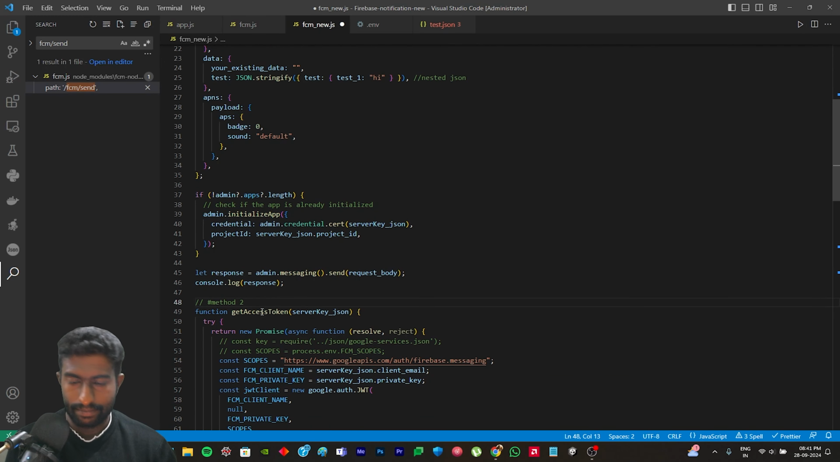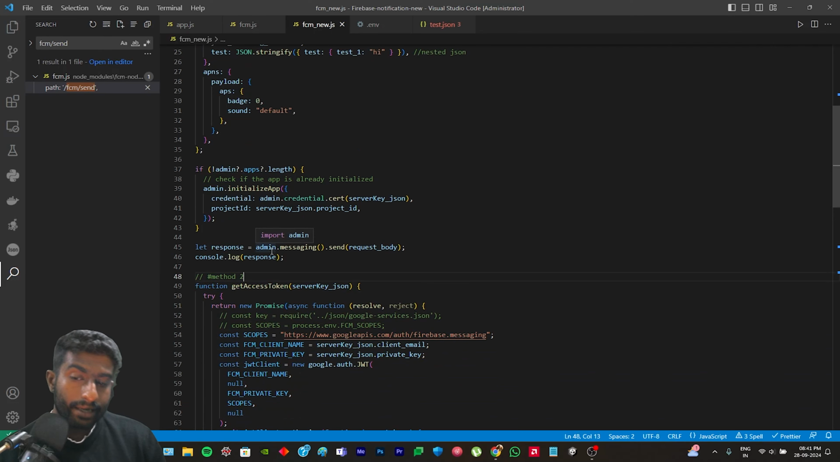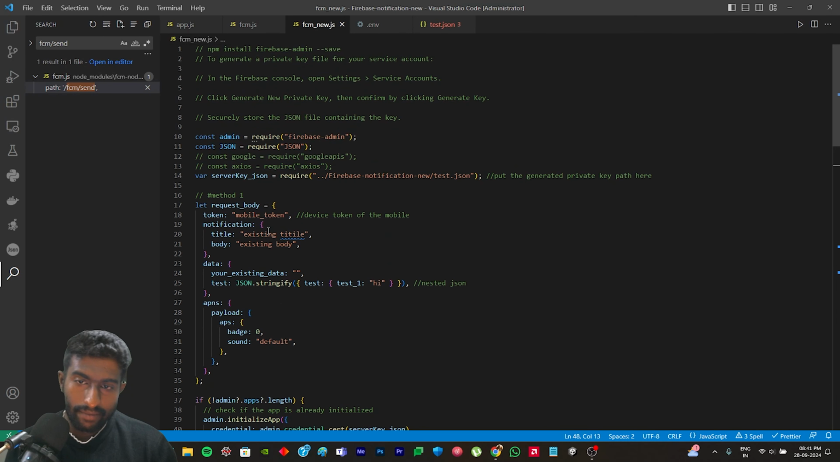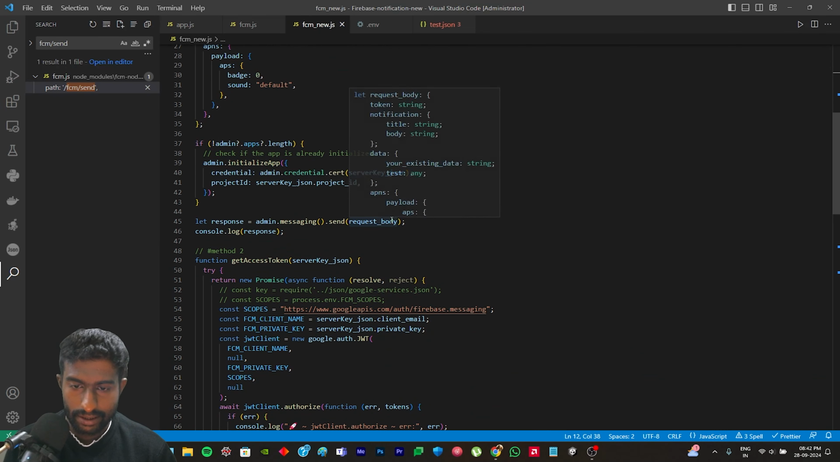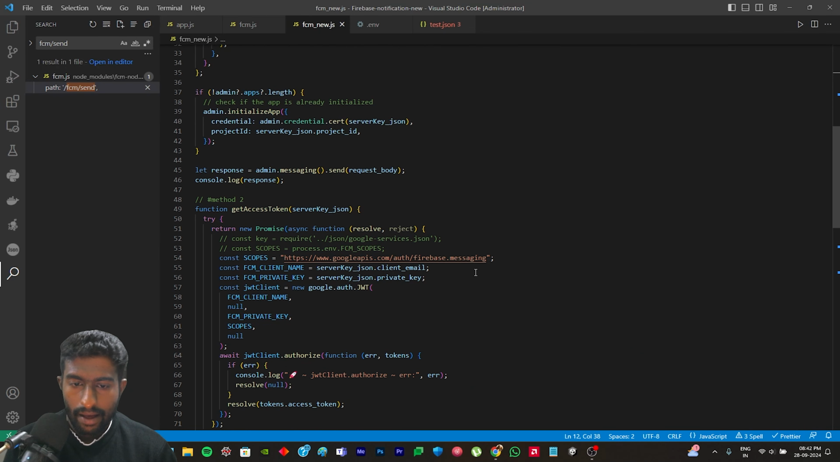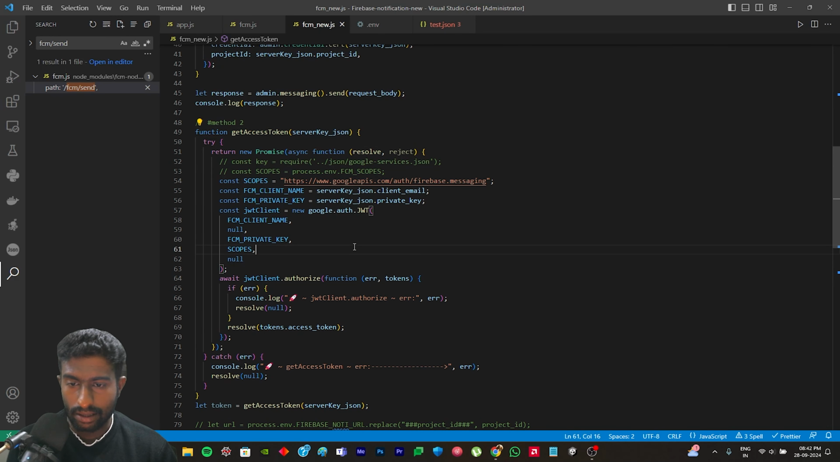The second method: the JSON that contains the client email and the private key and everything will be utilized here. For this we need another module, which is nothing but the Google APIs. If you have already installed it, fine, but we still require Google APIs. What Google APIs does is, first, the JSON that you have, we will have it stored. We will pass it to a function, basically write a function where you can pass all these things.